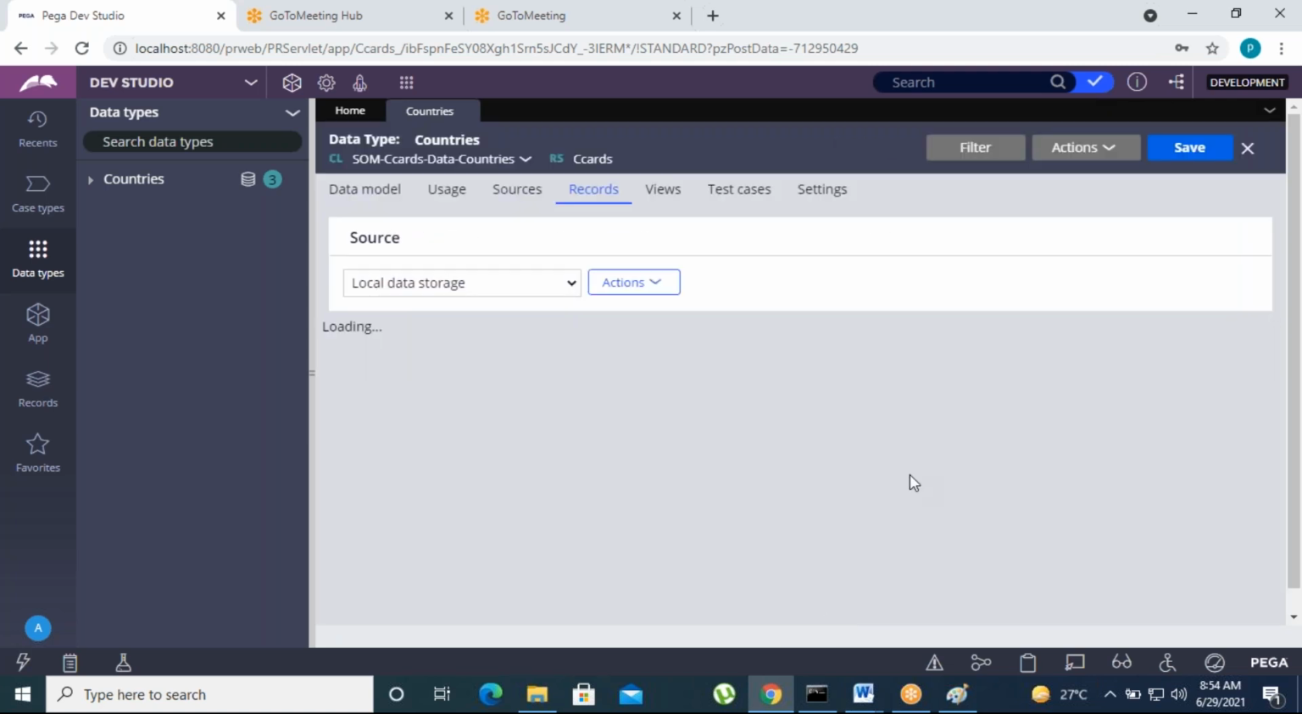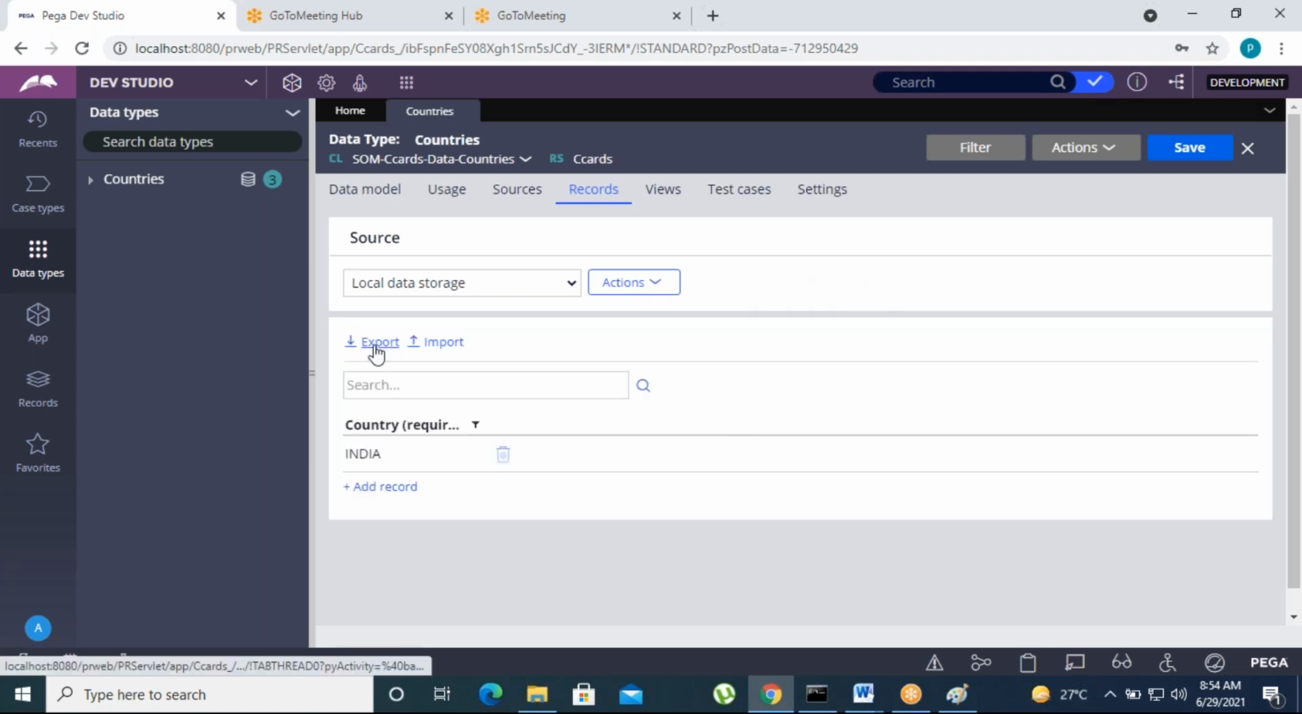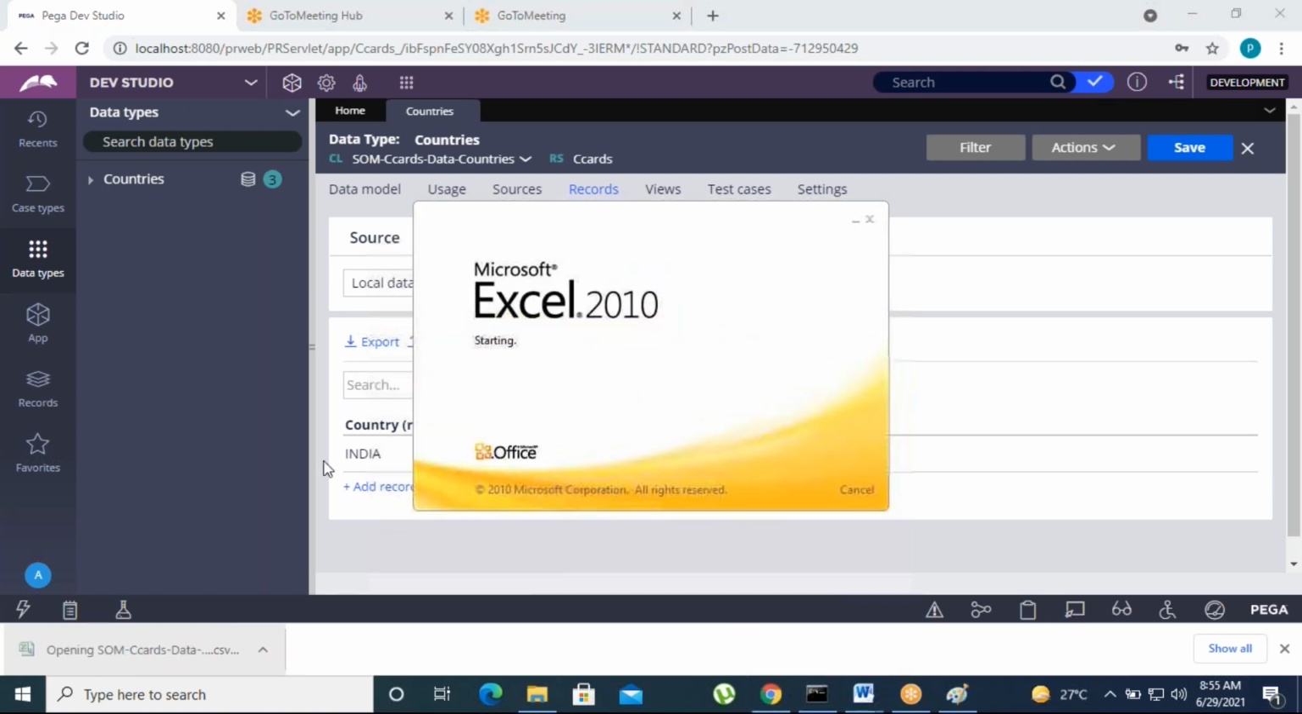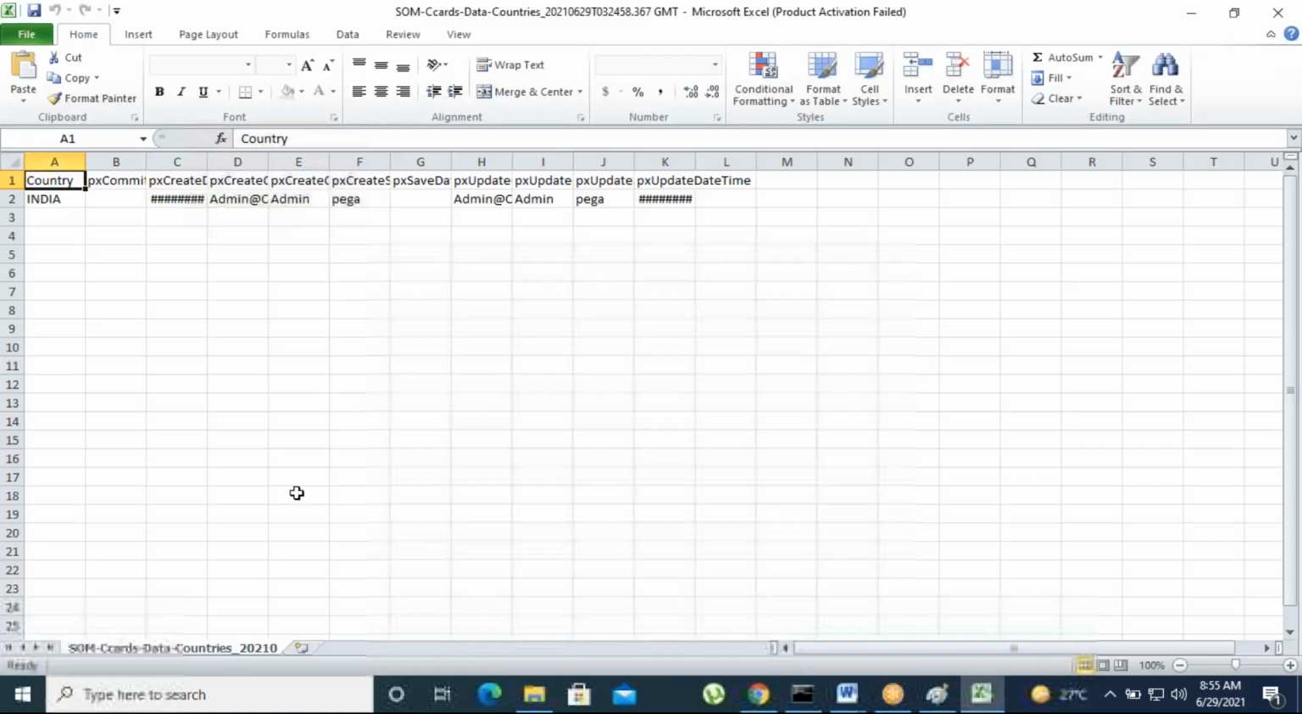Suppose I have some 100 countries, so manual entering is not possible, right? That's why they already gave import and export options. If you click on export, one Excel file will be downloaded. Okay, and then you can insert the data and save it.